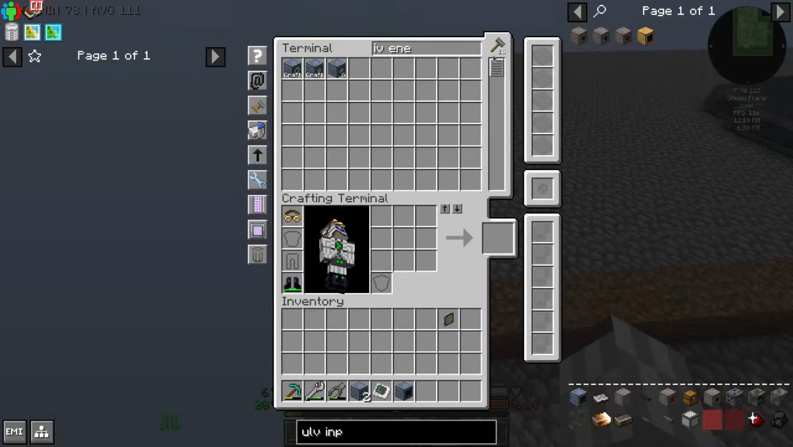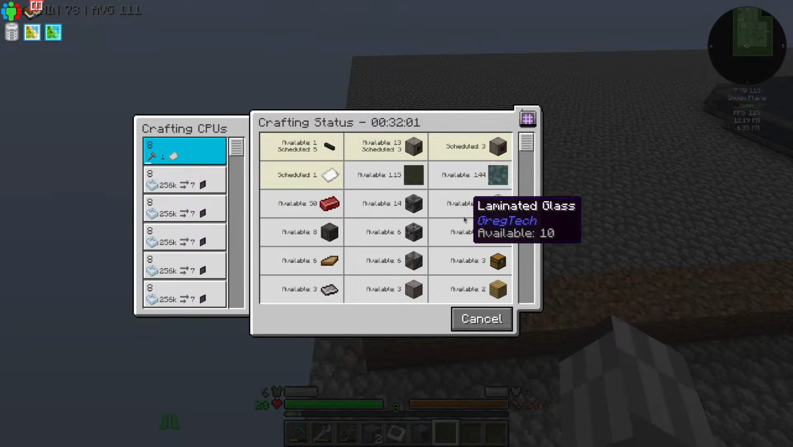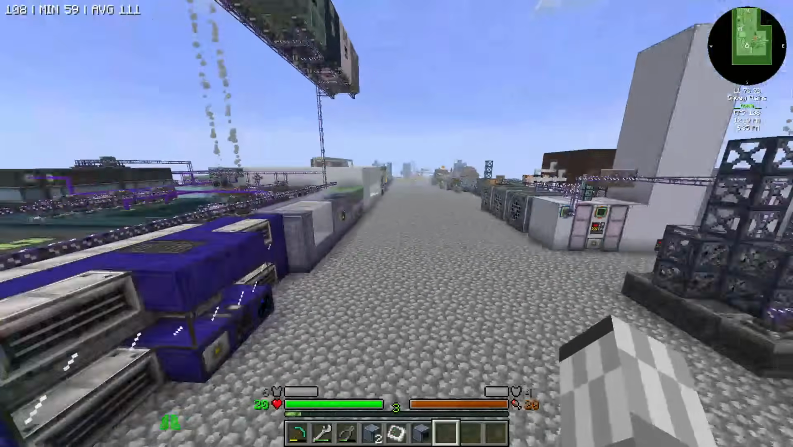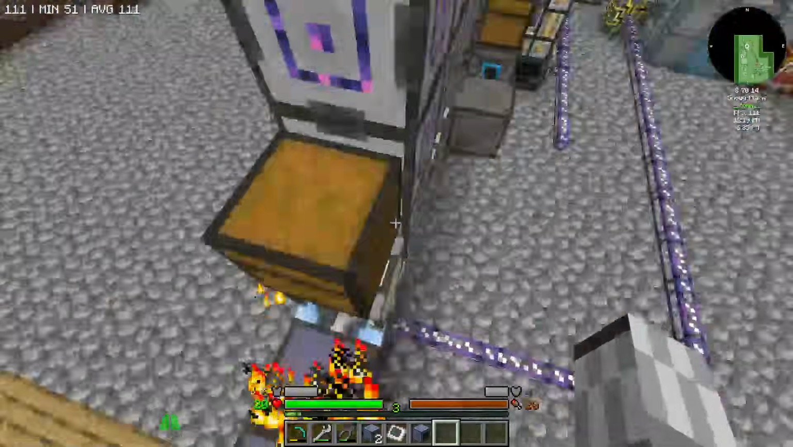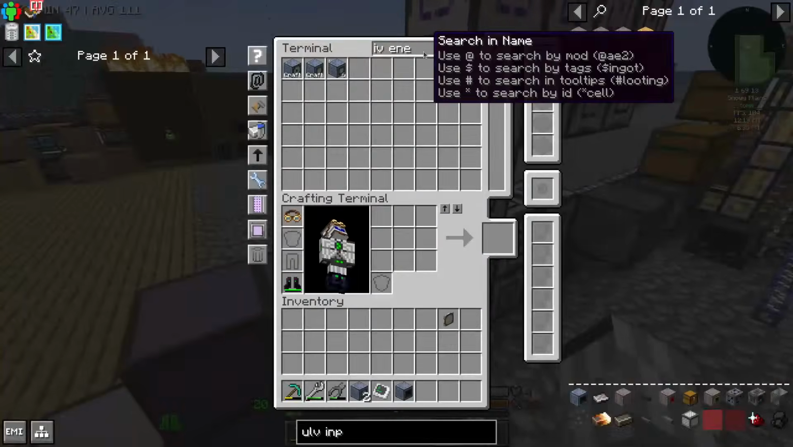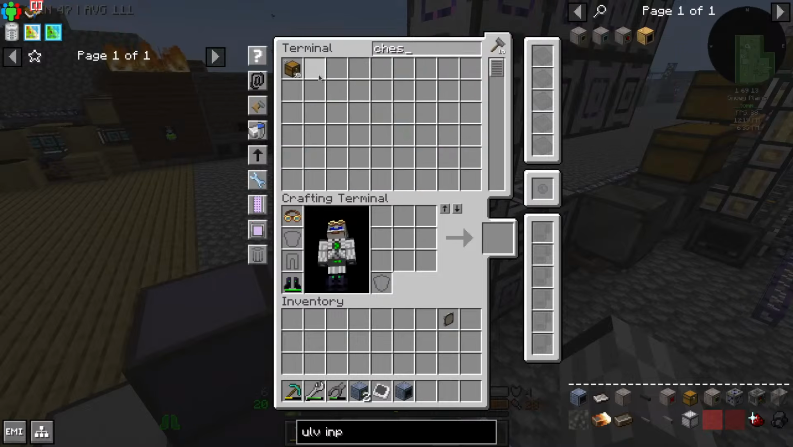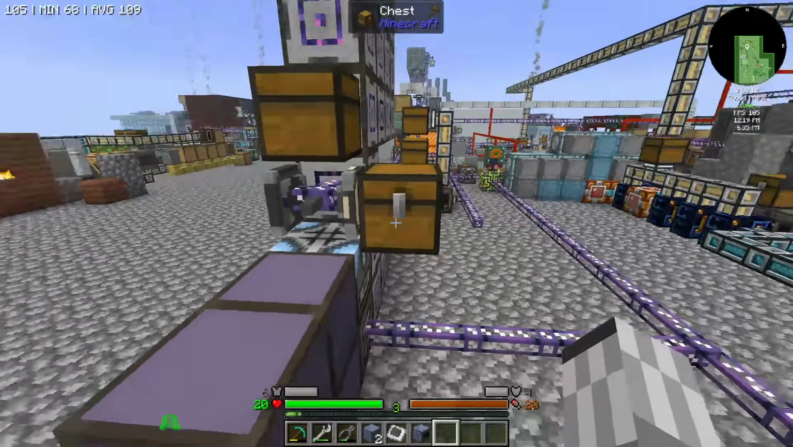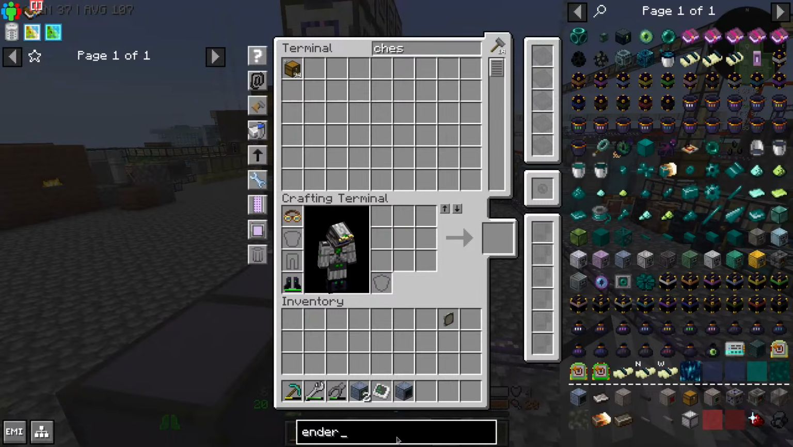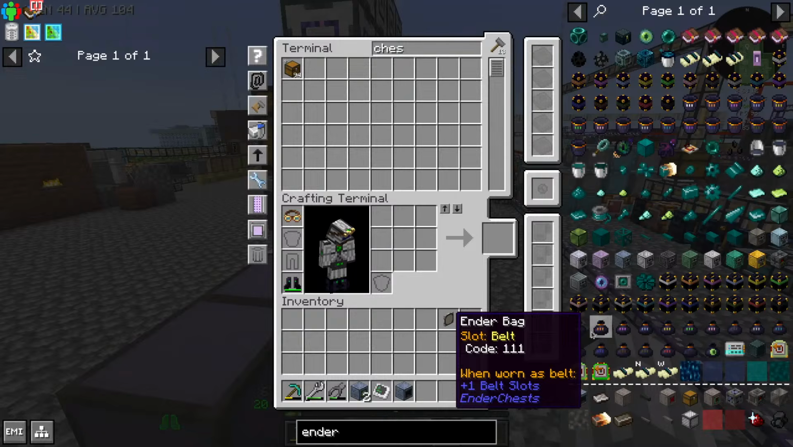Terminal. Okay, this one. Could keep a chest in there and get all the items from here. Okay, that could be a way of. Can I get that? Are there like ender pouches? Oh yeah, ender pack.